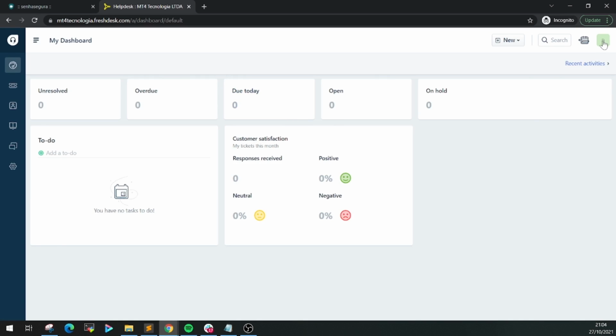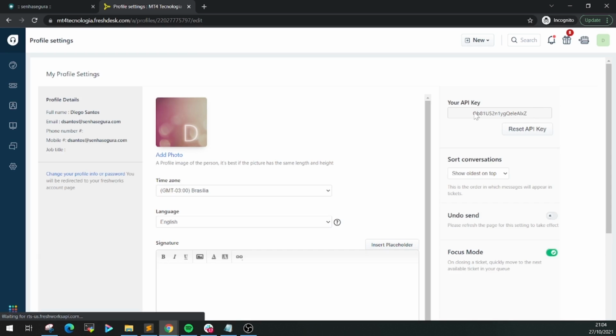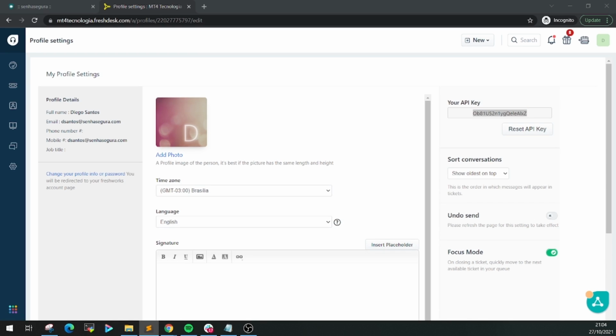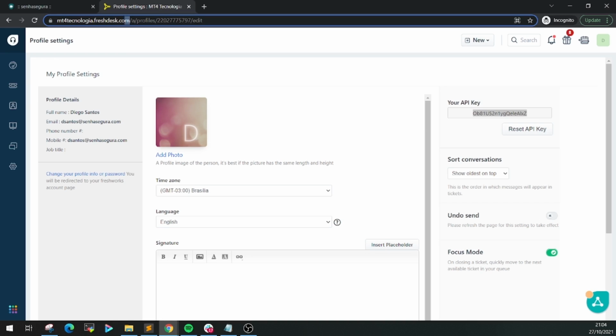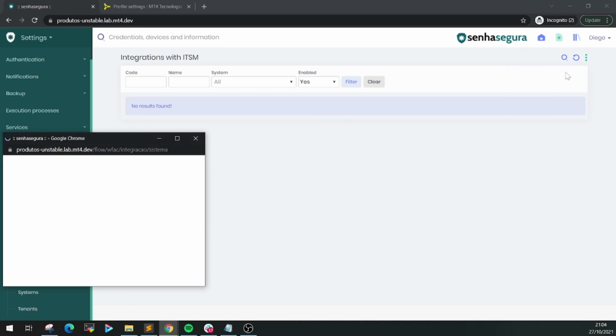Well, here in my profile, I'll go into Profile Settings to edit my profile. And then it will show me here the API key. I'm going to copy this information, which is the information that I'll need in senhasegura. Again, here's my URL. I'm going to set it up within senhasegura, now that I am in possession of the info.